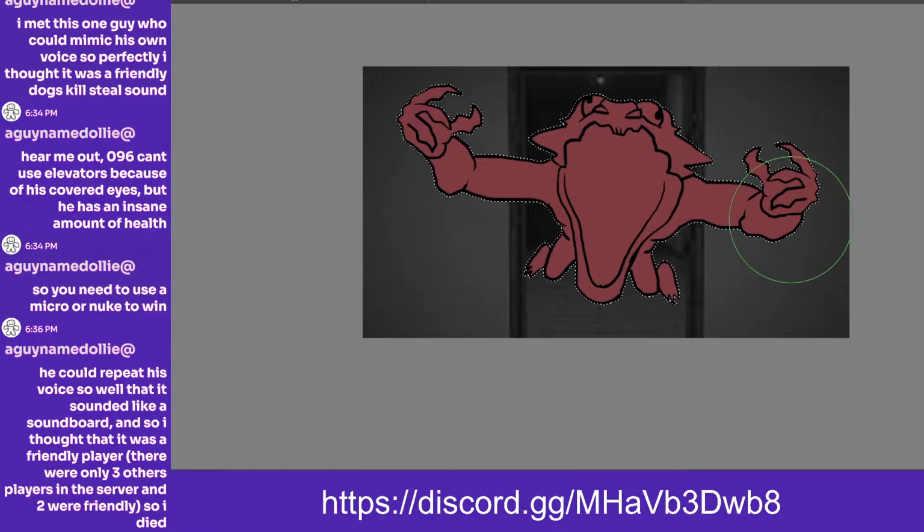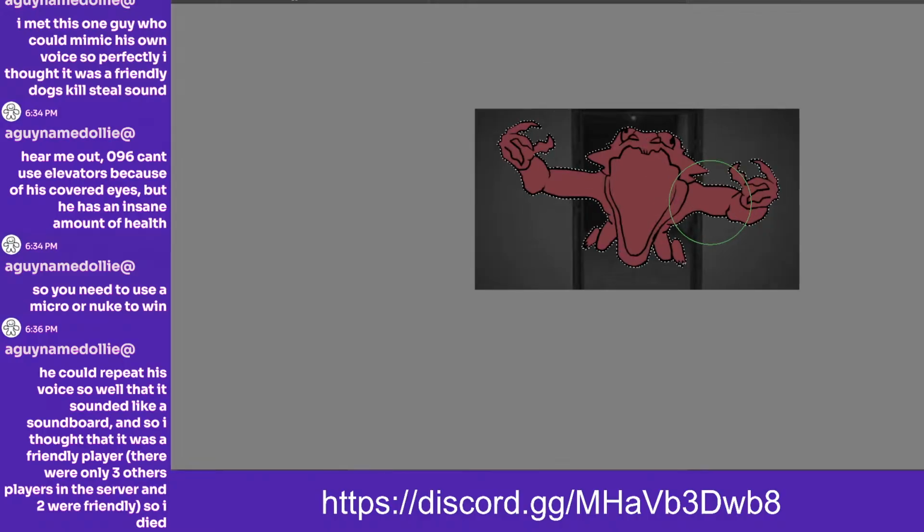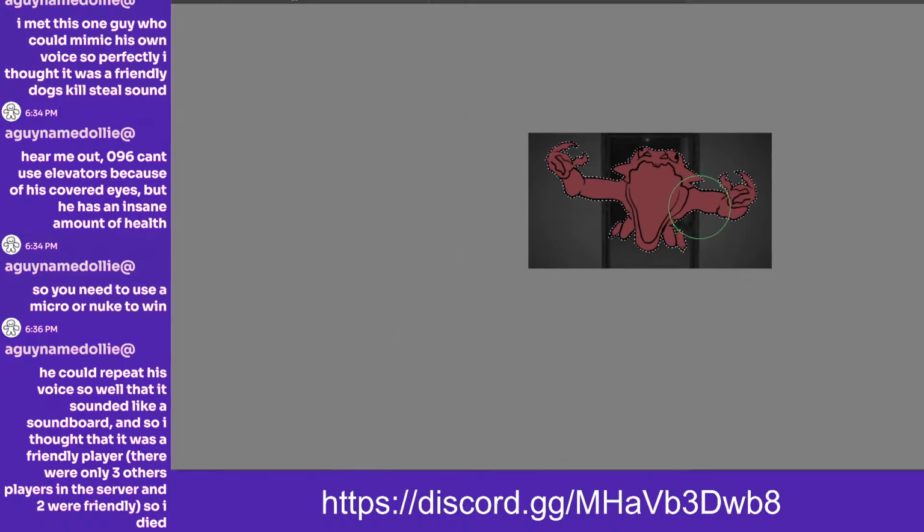Hear me out. 096 can't use elevators because of his covered eyes, but he has an insane amount of health. I don't know about not being able to use elevators because heavy is like a temporary area for most people. All the SCP objects are in light containment, all of the D-class spawn in light containment, and all the guards spawn in entrance zone. So when you're going through heavy, you're either going to light containment or entrance zone. No one's just hanging out in heavy.